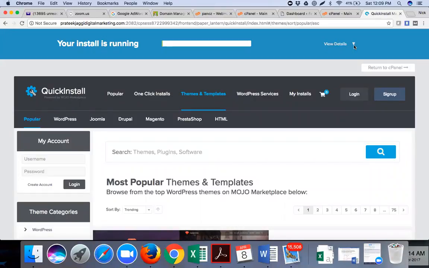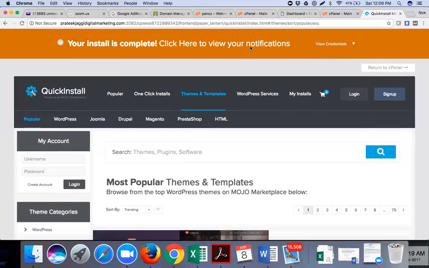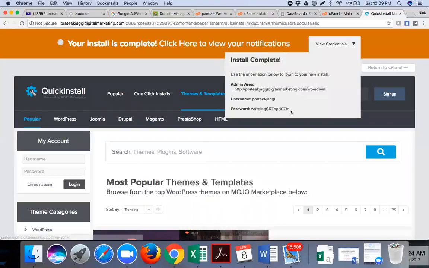The details which WordPress is going to give us now, all right, it says your install is complete. Click here to view your notifications, view credentials. So I'll click on this drop-down arrow button. And in this drop-down arrow button, guys, here is the username, password, and the admin area, the URL, basically. Now you have to copy this and paste it in a Word document, wherever you want to save it. You can change it later on. Please, I would request you to change it later on. I'm logging into one of the WordPress sites. Now I believe everybody is going to be on the same page.